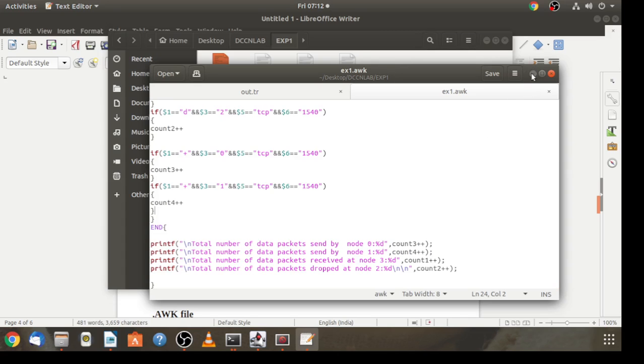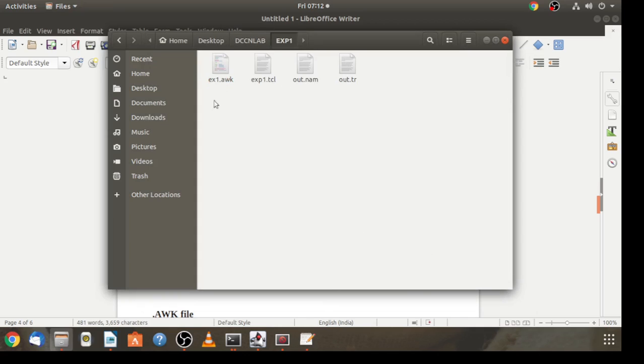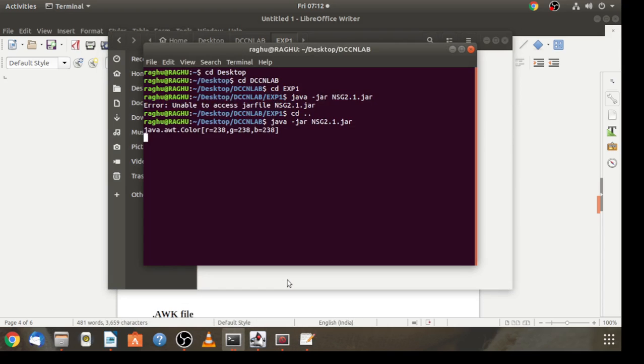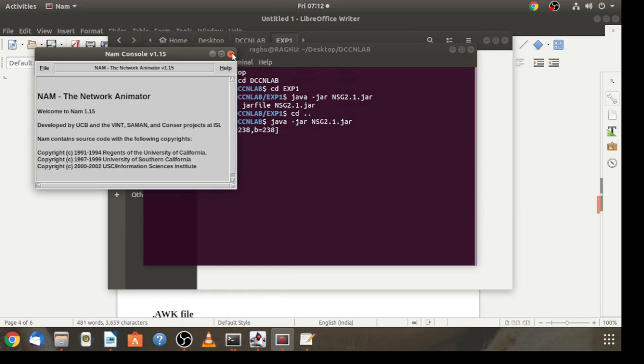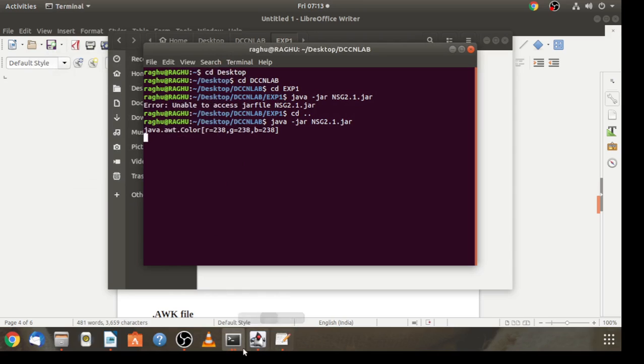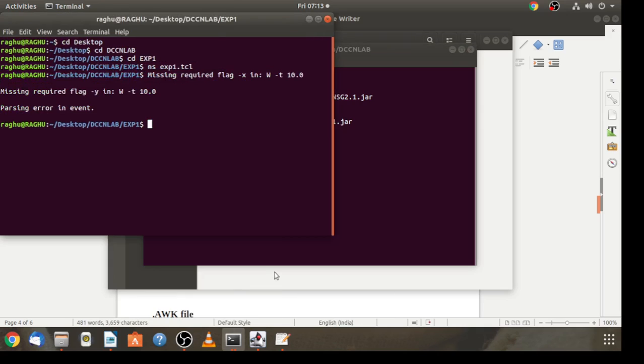For that purpose, we need to write this ex1.awk. You need to write it, there is no option, it is not created by any software. Then open the scenario. Once you open that, just close all these things, these are not required for us. Now we are at experiment 1 only.